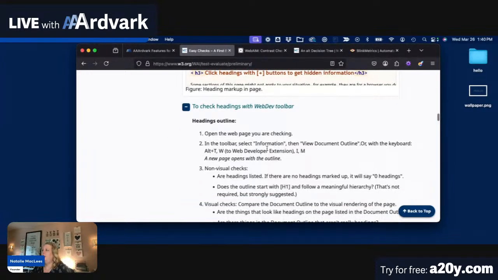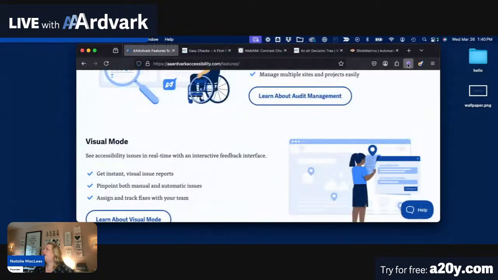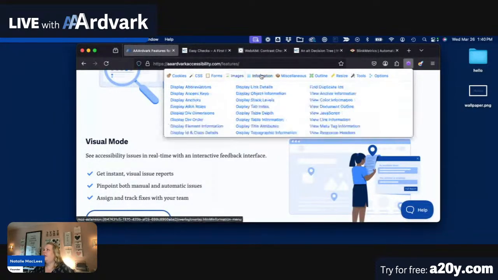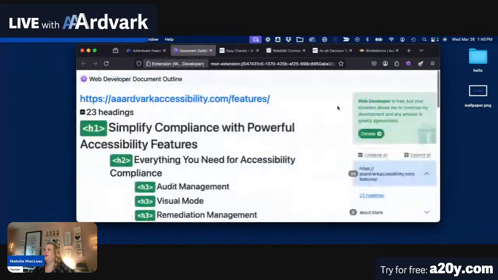All right, in the toolbar, we're going to click Information and then View Document Outline. And this is actually kind of a fun little feature of this plugin. So if I go to Information and then View Document Outline, it actually opens a new tab that will show me that there are 23 headings on this page, which seems like a lot for a relatively simple page. But let's go ahead and take a look at what they are.